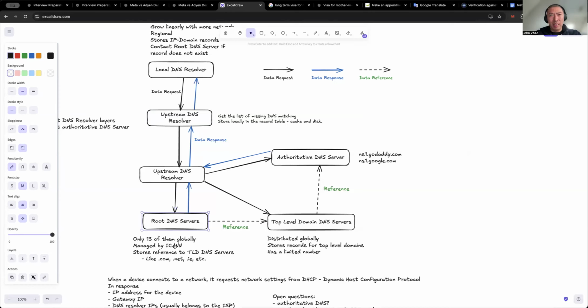It is managed by ICANN, and it stores references to top-level domain name servers because, as you can see, only 13 of them cannot store everything, and it would not be efficient to store everything and handle the millions or billions of requests every day for domain name resolving. So it stores references to top-level domain name servers like .com, .net, .ie, .nl, etc.